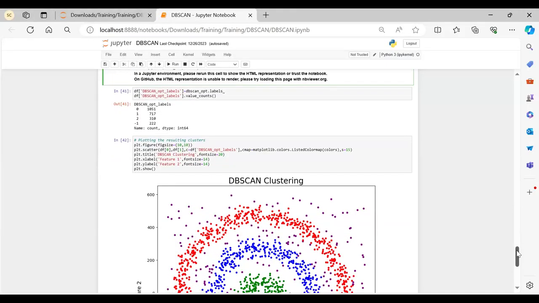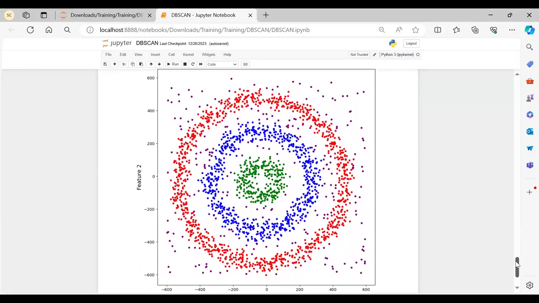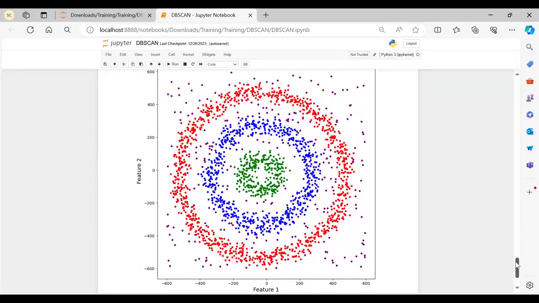Now, when I plotted this graph with these labels, look at how beautifully it has identified the clusters. The red, the blue, and the green ones are the unique clusters, and all these purple color points are considered outliers. So that's the beauty of this particular algorithm, DBSCAN. It has so nicely identified these clusters. Though they were like concentric circles, it was still able to find those clusters.